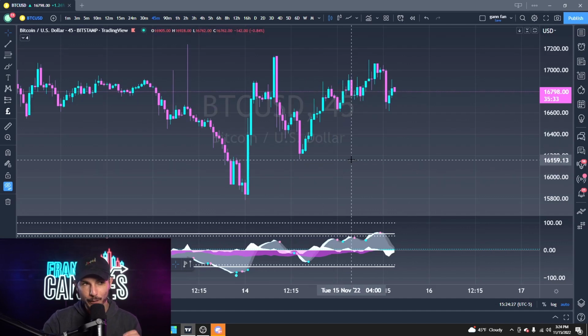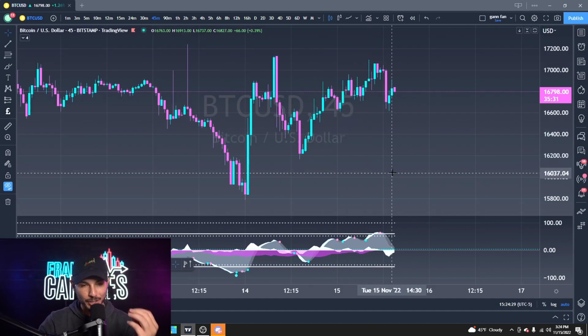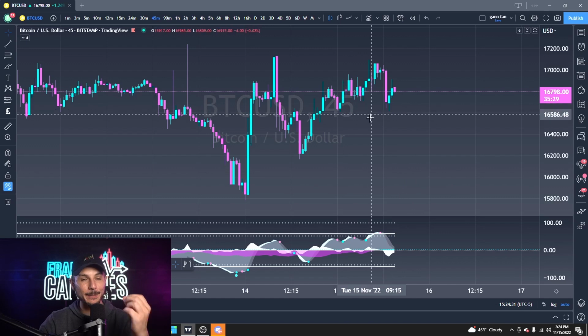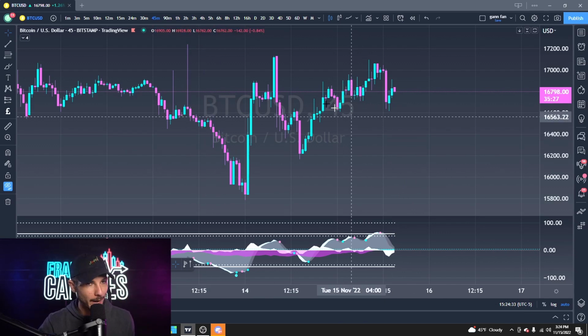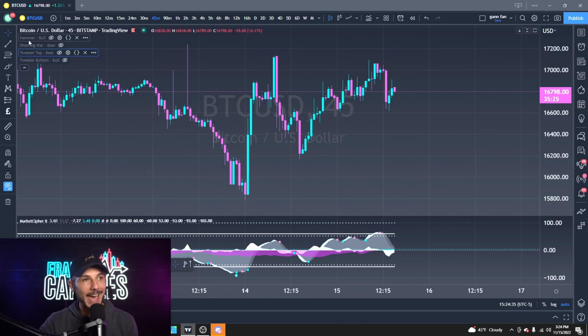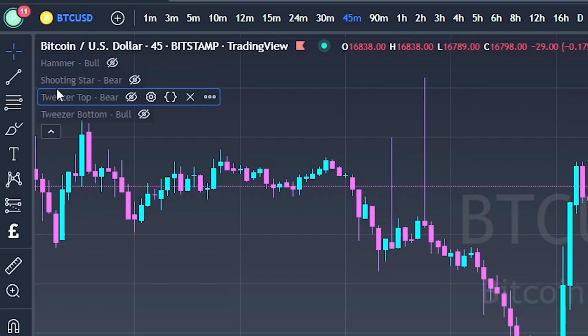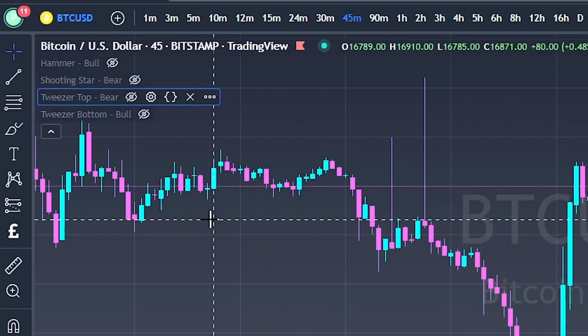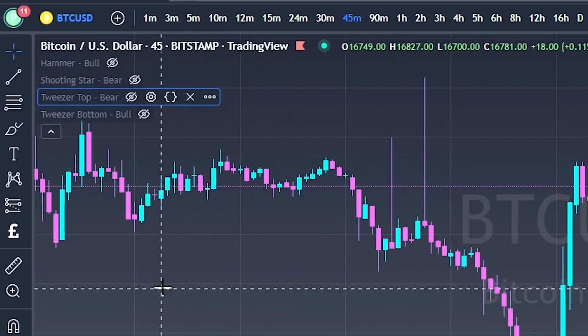So I want to come over to the 45-minute chart because I actually saw a couple of tweezer tops that are forming right now on the current price. So what I'm going to do, I've added a few of these candlestick patterns to my chart. I've added the bullish hammer, the shooting star, the tweezer top, and the tweezer bottom, and we're going to go through each of these, and I'm going to show you guys some good examples.